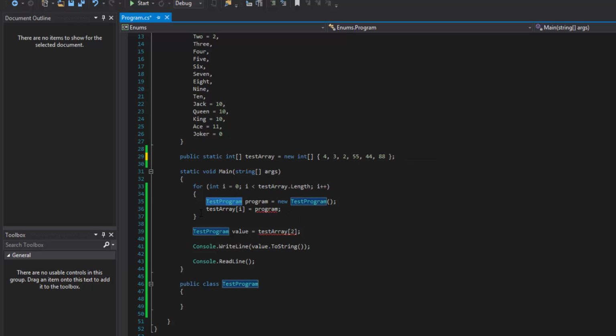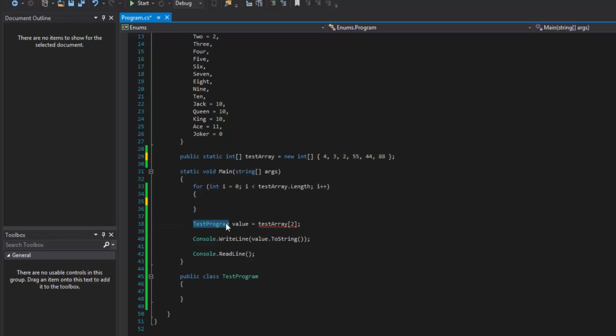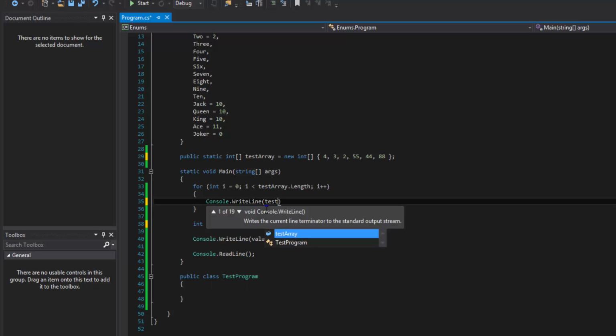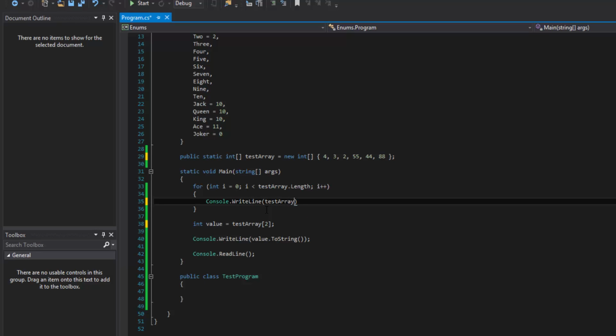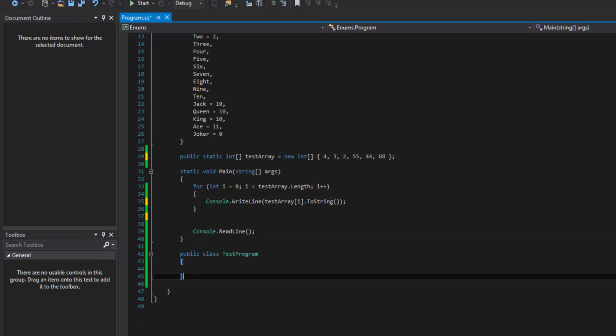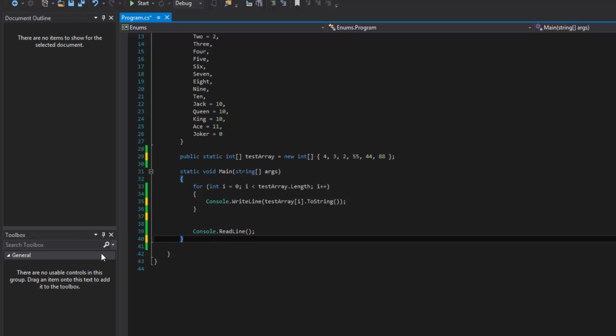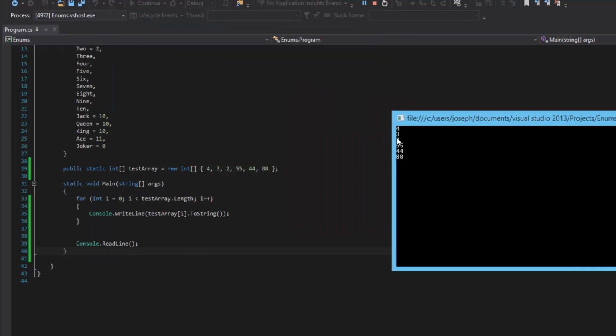So let's go ahead and get rid of the code inside this for loop. Let's make this an integer since it's actually going to return integer values now. And then we can just print out to the line each one. We'll do test array, and we'll do i, and we can do toString. Let's get rid of this code, get rid of this class since we don't need it anymore. Hit F5. All right, and there you go. There are 4, 3, 2, 55, 44, and 88.